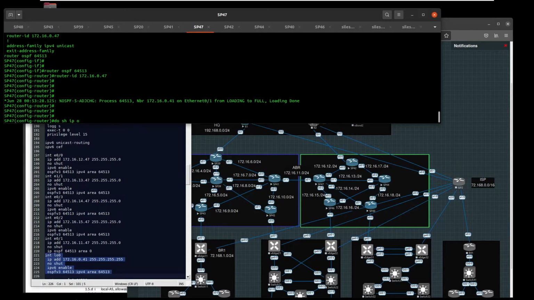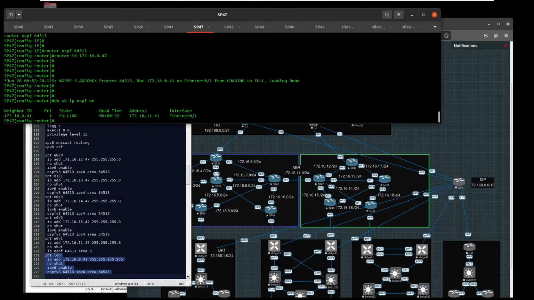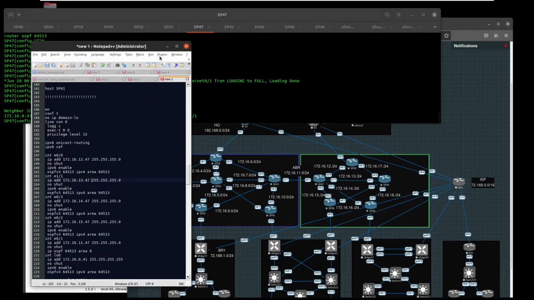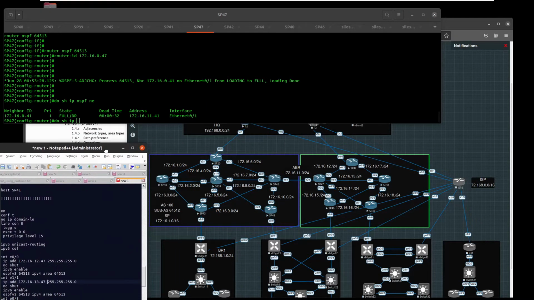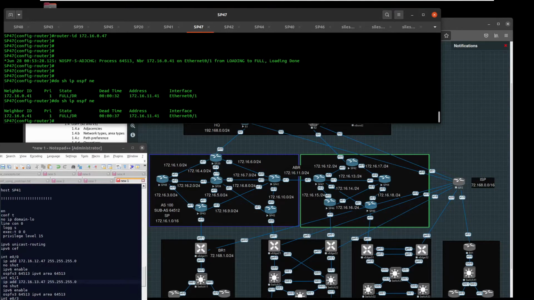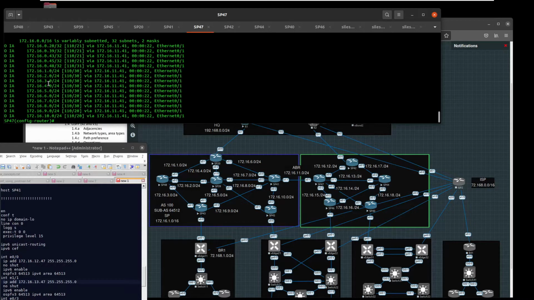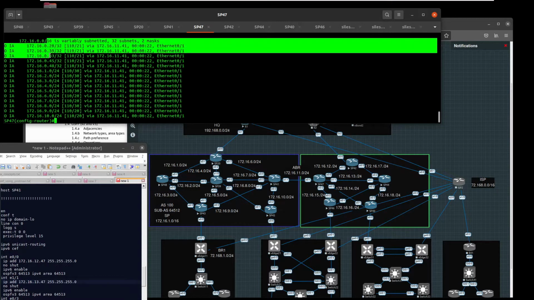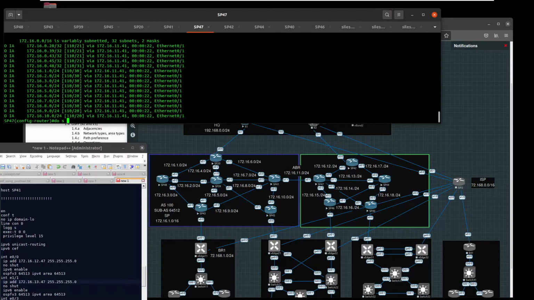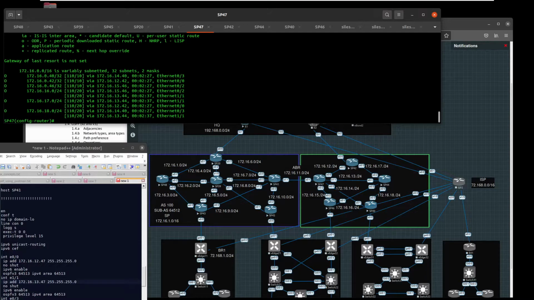Nice, better. Do show IP OSPF neighbor. Okay, and I should see all the prefixes, all the networks from this side. Do show IP route. No, that's not what I want to check. So I have 48, 45, 43, all those prefixes. And if I show OSPFv3, I have the ones on the right side.